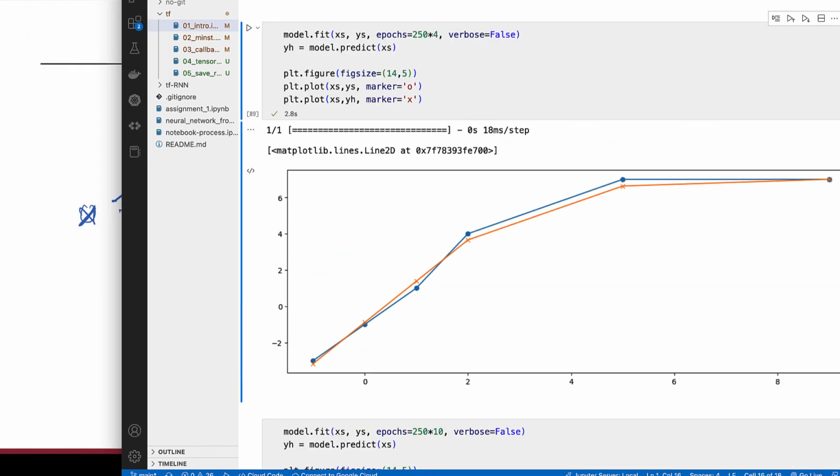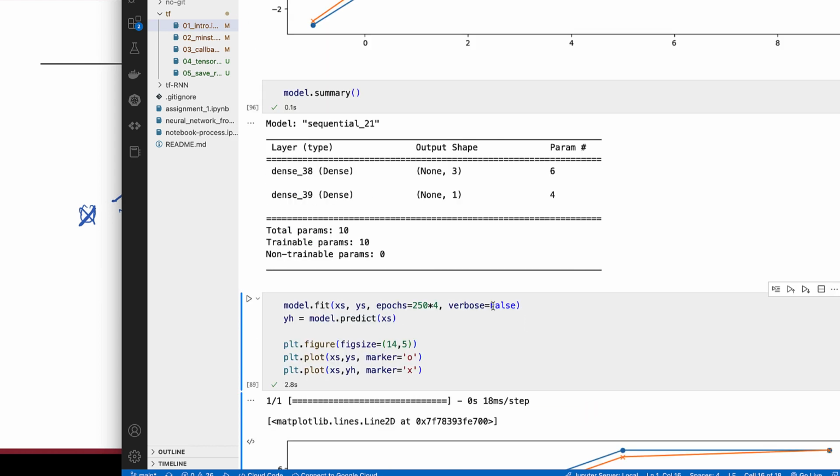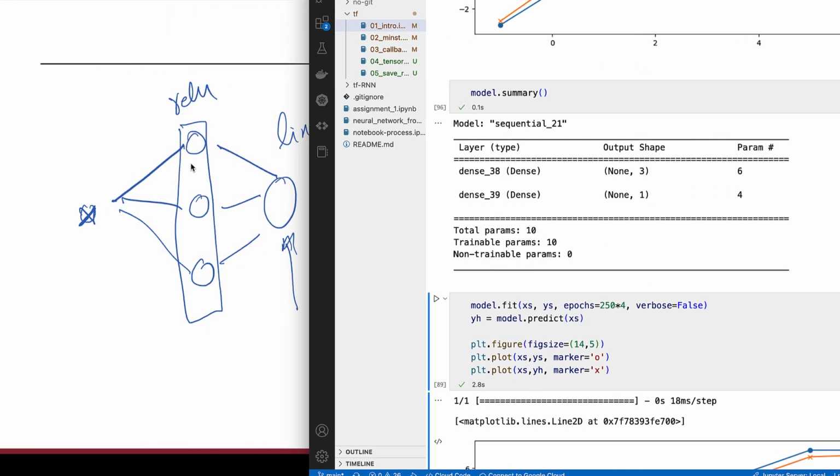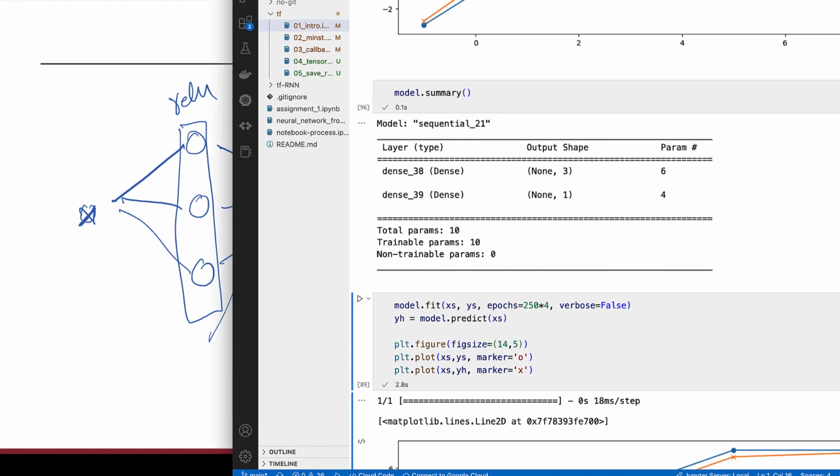As you can expect, in the model summary, the first one happens to be 6. Easily you can count it. It is 3 times 1 plus 3 for the bias. The second one happens to be 3 plus 1, which is 4, because you will have a bias term right here. So it is just getting used to counting the number of parameters until you are comfortable with it.